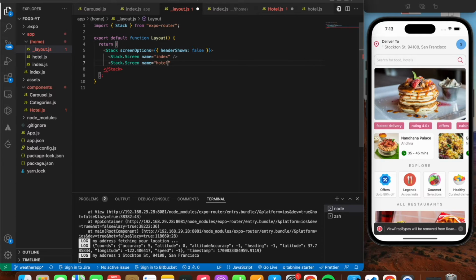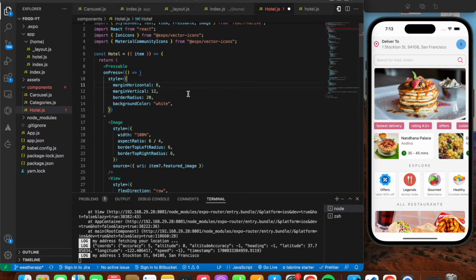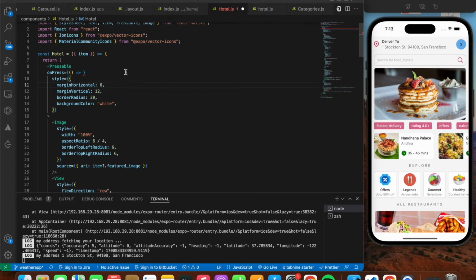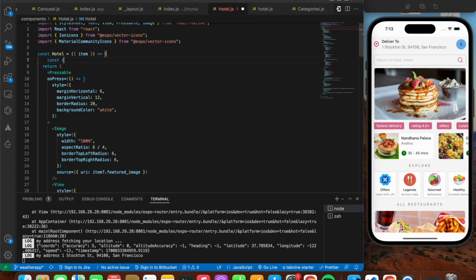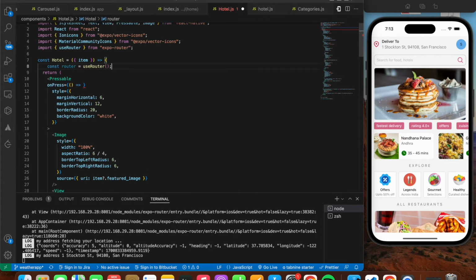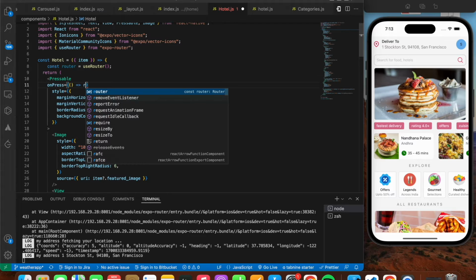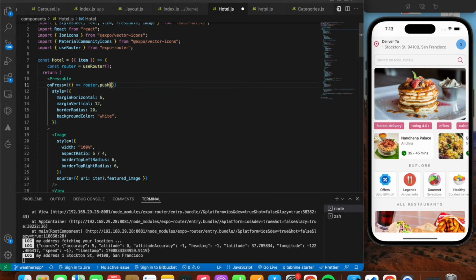Name is going to be hotel. So let's come back over here, and inside of the on-press, first of all, let's initialize a router. So I'm going to say const router equals to use router, import that from Expo Router, and here inside of the on-press I'm going to say router.push to this particular path, that is going to be /hotel, or instead of this I'm going to pass in an object.